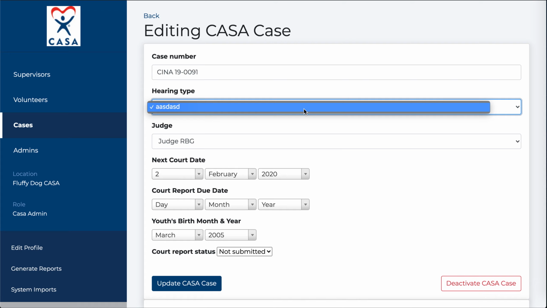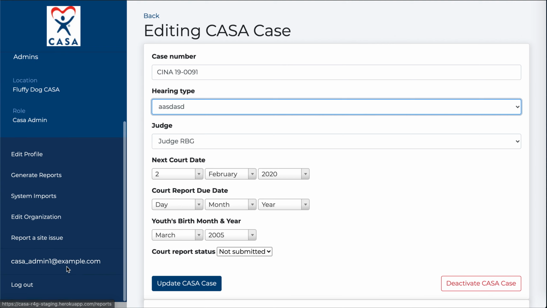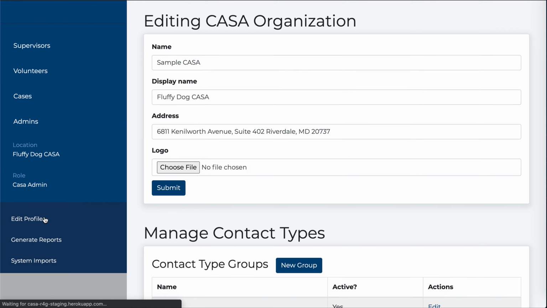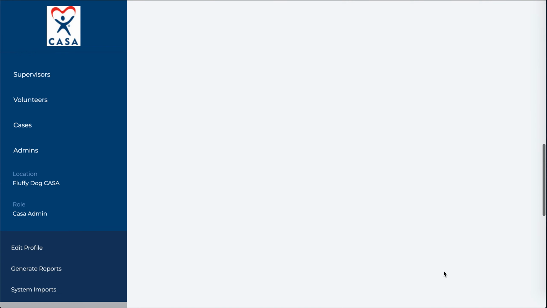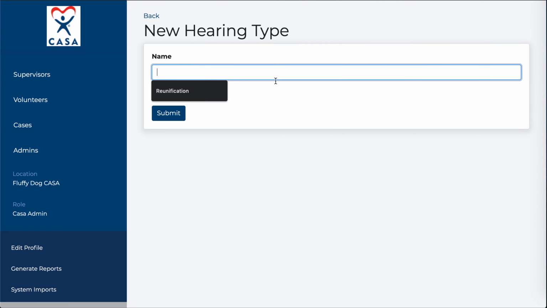So the changes you make as an administrator are going to affect what your supervisor sees when they are editing these case details. So now we're going to go back to editing our organization. Scroll back down to court details. And now that we've covered hearing types, let's go over how to add a new hearing type. So this is pretty simple.